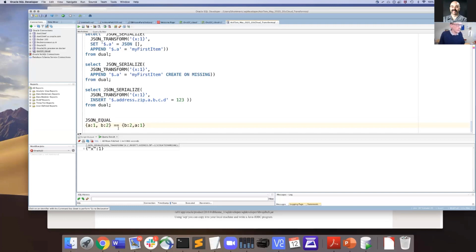It could even be worse. You could have an A value quoted here and white spaces here. So on a byte by byte basis, these could be very different. But JSON equal does a logical comparison.